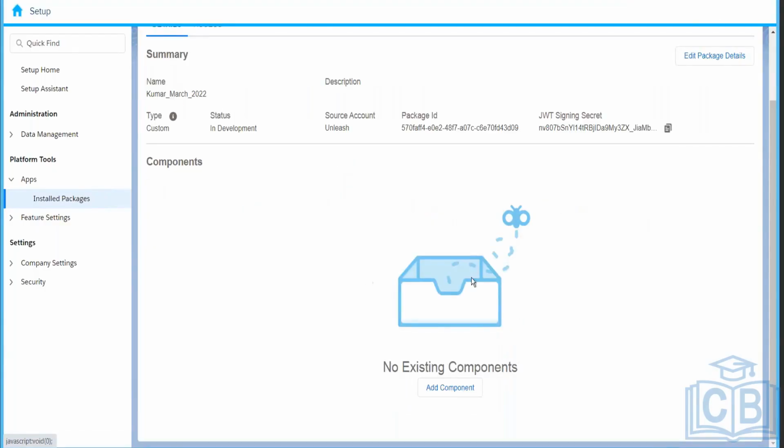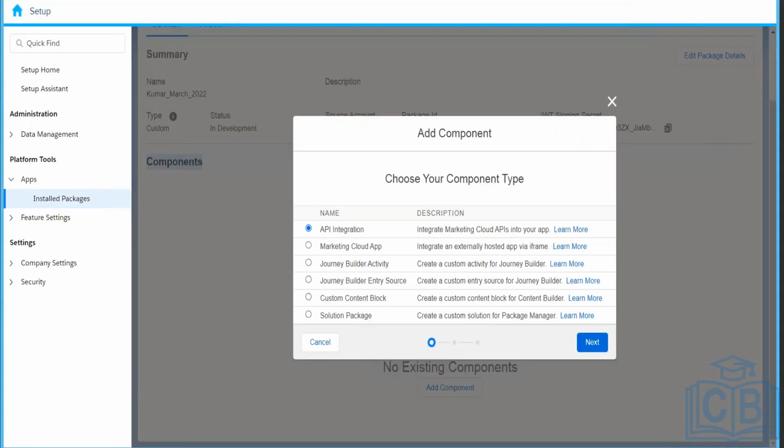Perfect. Now, here we have the components, which is something really important for us. When I click on Add Component, there are plenty of components that we see here. Here we have a Marketing Cloud app. Here we have a Journey Builder activity, Journey Builder entry source, and all of them. Each and every one works in exactly the same way.